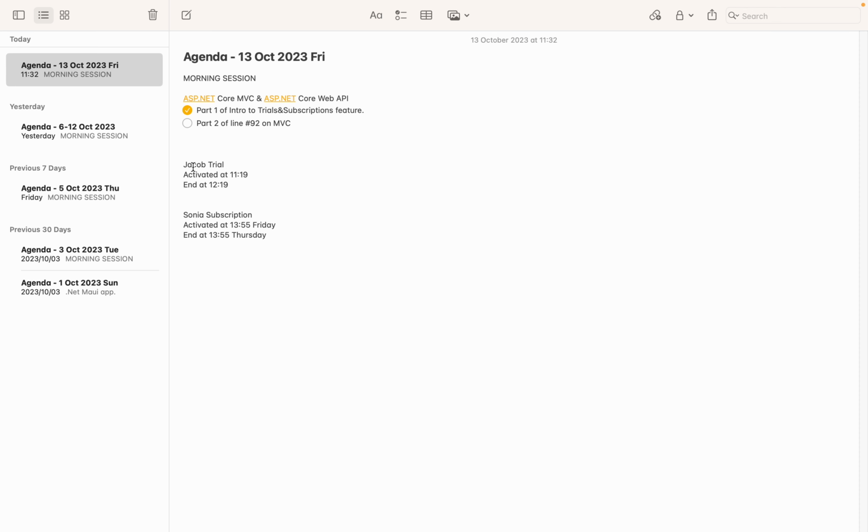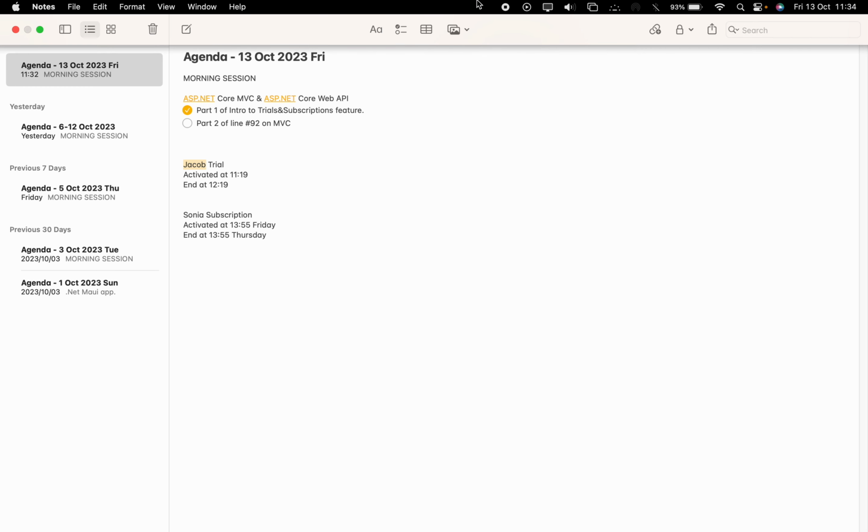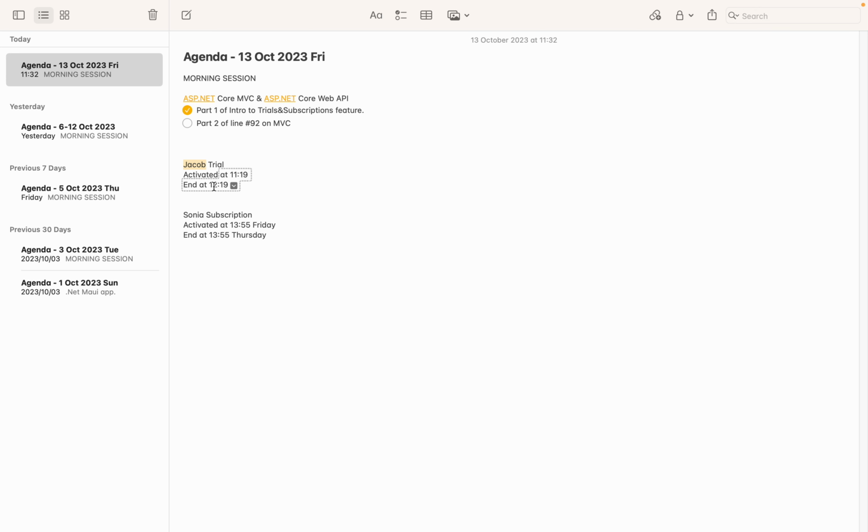So we said Jacob activated a trial. I'll make an example with an account I'm about to create at a later stage. Let's say we're making a scenario. The trial was activated at 11:19, and we're expecting it to end at 12:19, because my system allows users to create an account and activate it for an hour. So that's an hour. And this will be a Sonia subscription, from Friday 13:55, it's going to end next week Thursday, 7 days, 13:55.